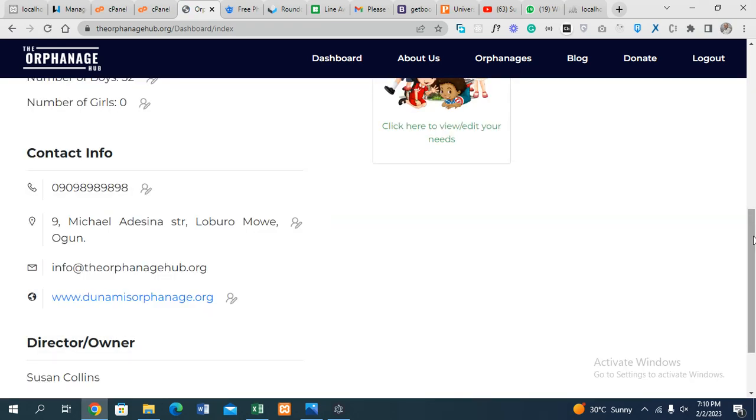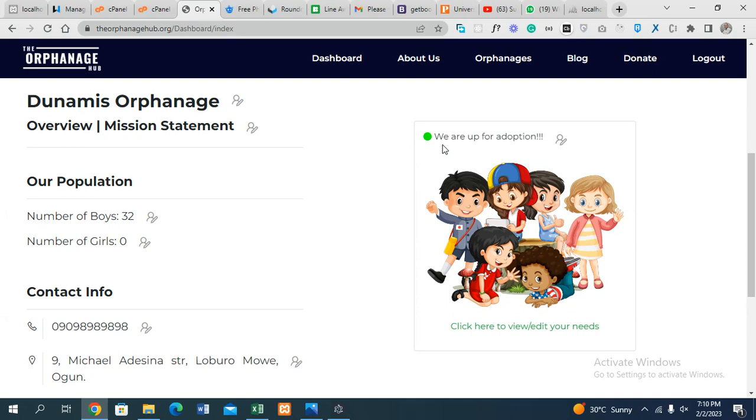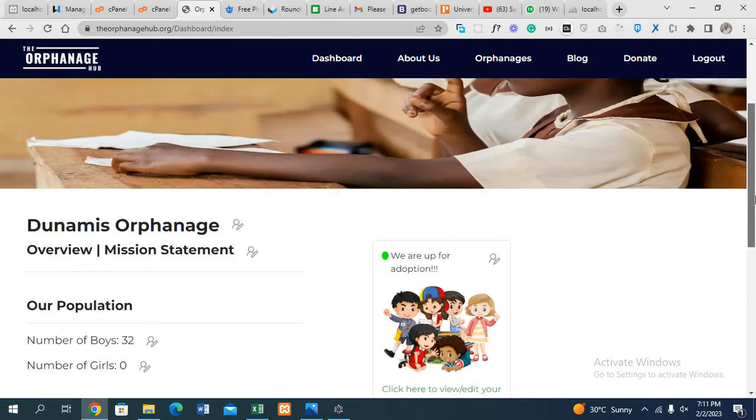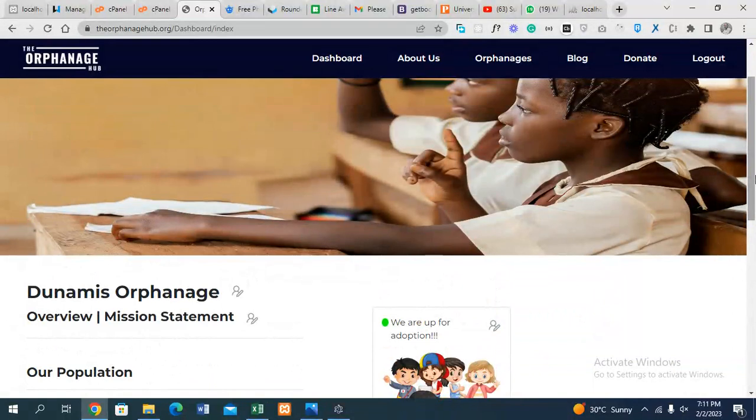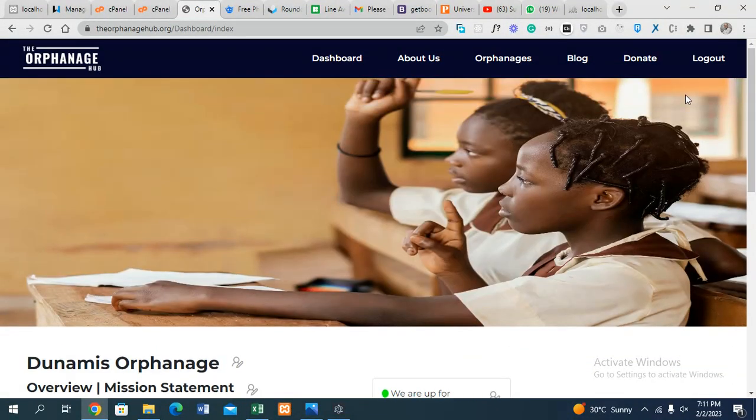If you scroll up, you discover that this place is green now, say we are up for adoption. I have not worked on this place yet. This place should bring out the needs of the orphanages once you click this particular place. So that's the dashboard of the orphanage.